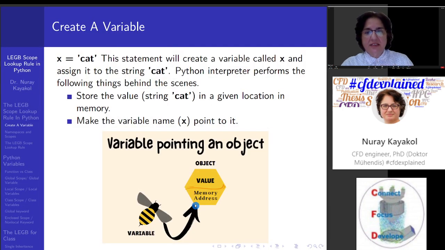So, what is a variable? First of all, you might think that why it is necessary to learn the meaning of variable so that one can understand LEGB scope lookup rule. The broad answer for this question, as you know, is that everything in Python is an object. So you need to understand what is variable, what is object, how they are related to each other.